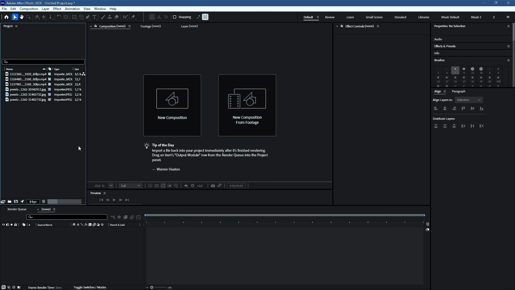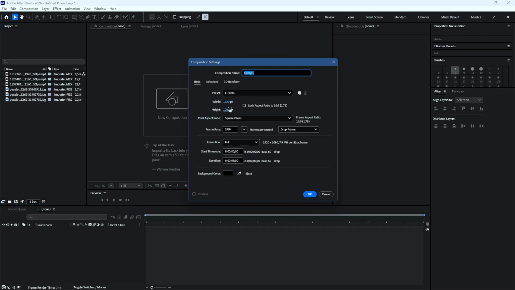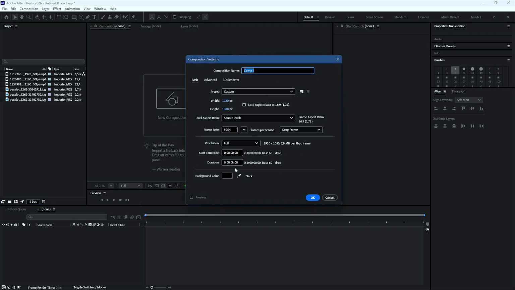Next, create a composition. Think of it as your editing workspace where everything comes together. Here, you can set the composition name, resolution, frame rate, duration, and background color.